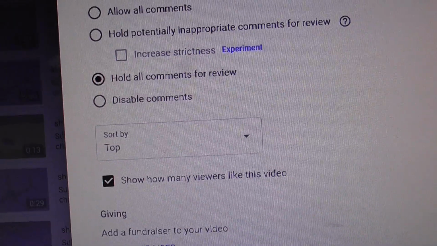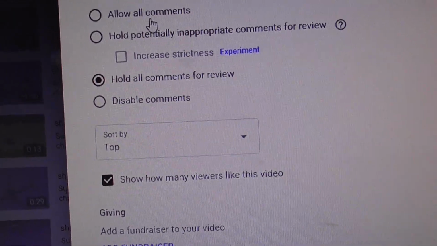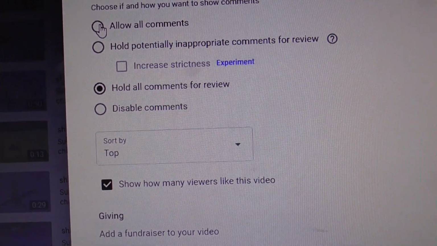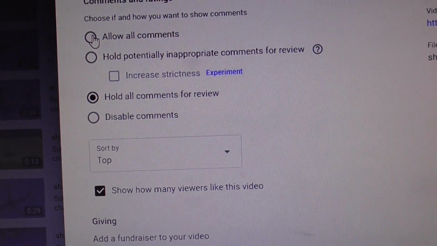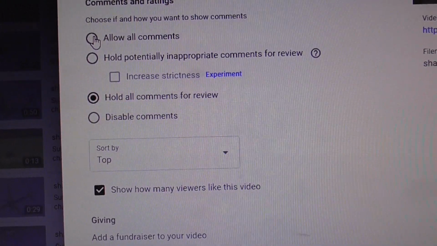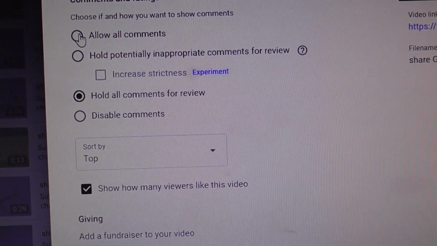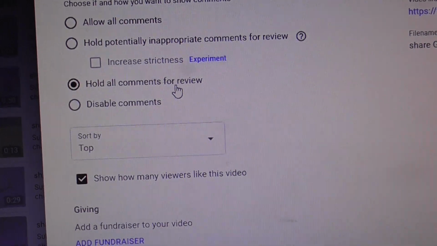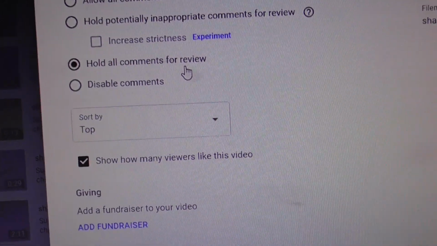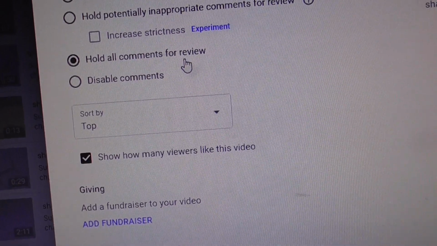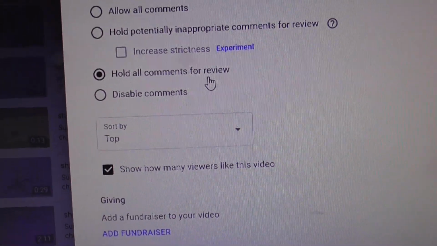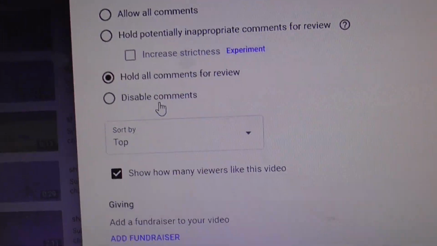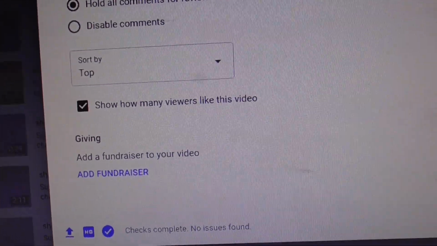The next section, comments and ratings. Now, if you want to, you can allow all comments. If you do that, all the spam comments you get will be automatically added. And be careful, YouTube seems to be unable to stop people from putting links to adult sites. Lots of them are to do with dating, but they're dodgy as hell. So I hold all comments for review, and then I have to allow each and every comment one by one. That's the only way I can do it to stop all the spam from getting onto my videos. So I hold all comments. That's a setting that's automatically set like that for me.